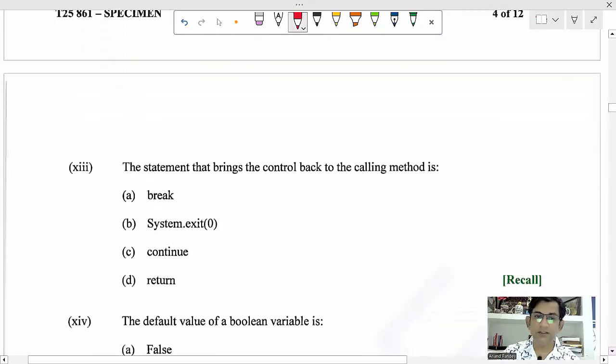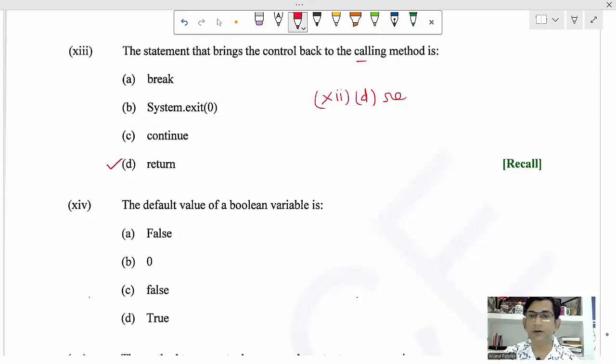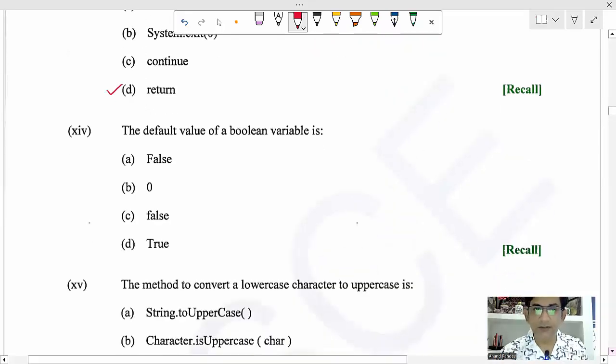Question number 13. The statement that brings control back to the calling method is the return statement. You know, return statement is a jump statement. It returns a value from the function. And when a function returns a value, control goes back to where it was called from. मतलब वही बोल रहा है, जहां से कॉल हुआ कंट्रोल वहीं चला जाए, कॉलिंग मेथड के पास चला जाएगा वापस. Return. Okay, then next question number 14.